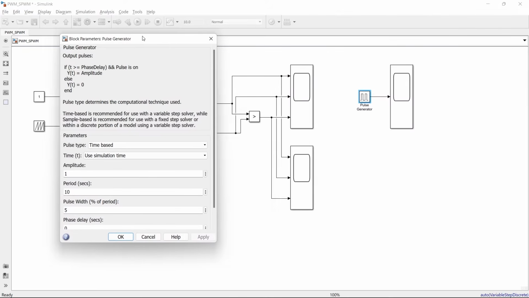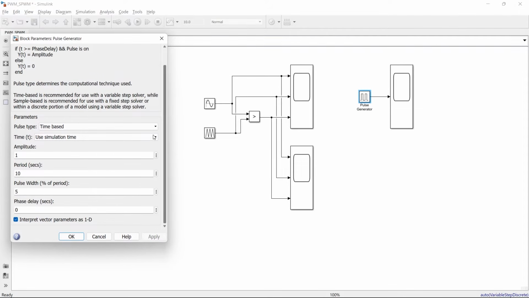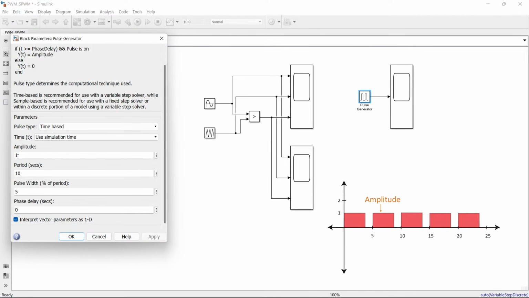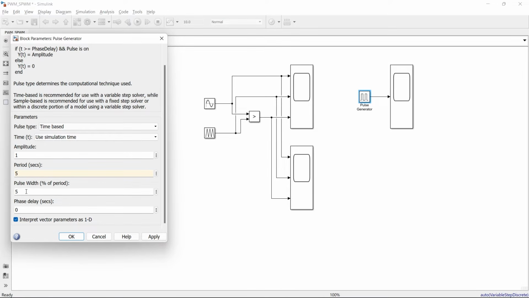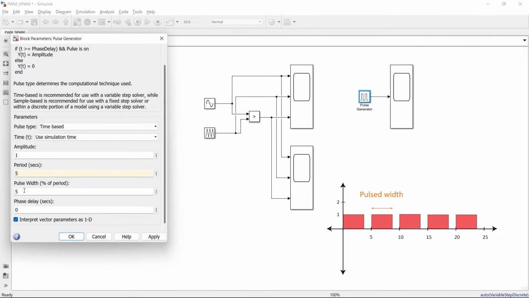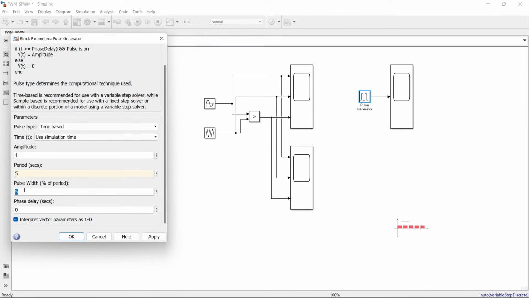Now when you open this pulse generator, you can see a variety of things. This amplitude represents the peak value of the pulse. The second is period, which defines the time for a complete cycle. We'll keep it as 5. The pulse width defines the amount of time for which the pulse is on. So let's keep it as 50%. So for 50% of the time the pulse is on, and for 50% of the time the pulse is off. The phase delay will define the delay in the pulse.